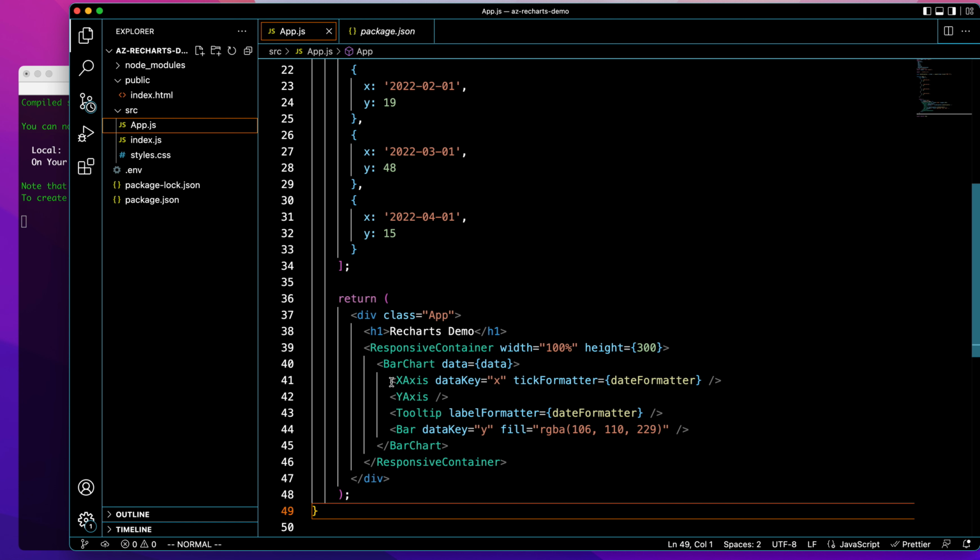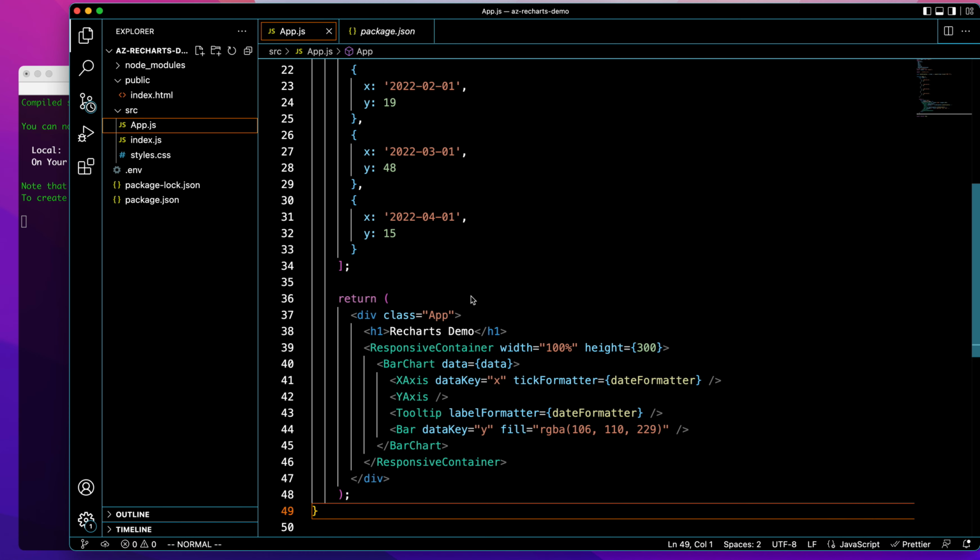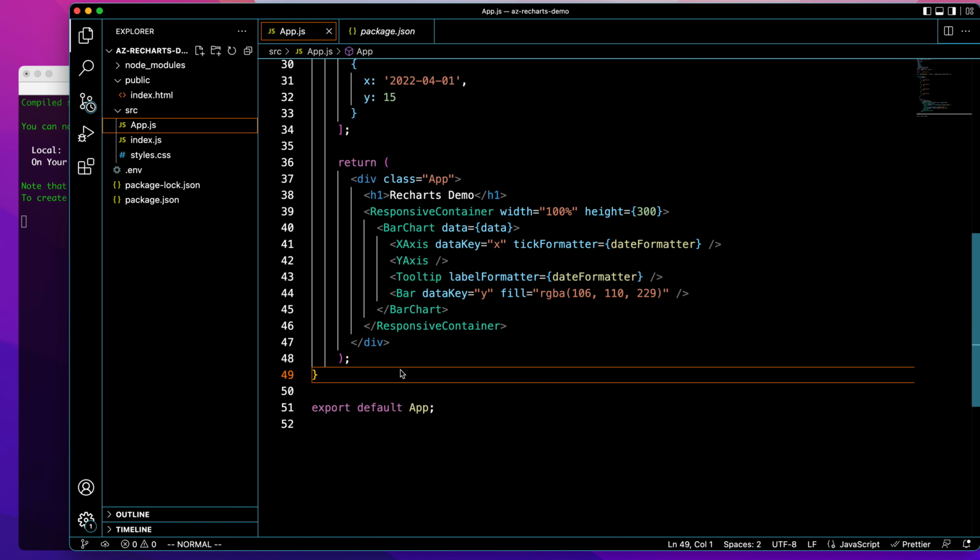We set the XAxis to use the x member inside the object, and the YAxis to use the y member here, and adding this line will give us a tooltip. So this is the tooltip; we will actually see the value of it. And yeah, that's pretty much it.